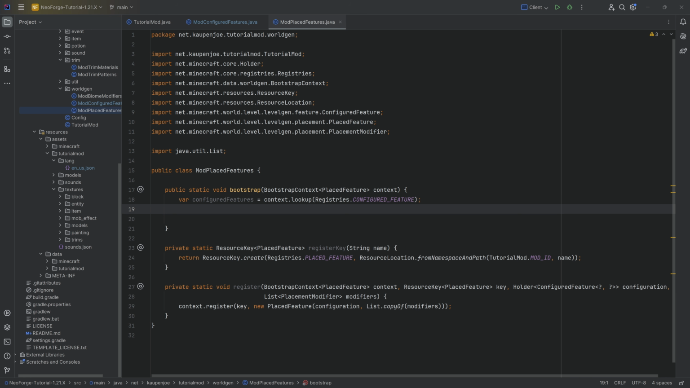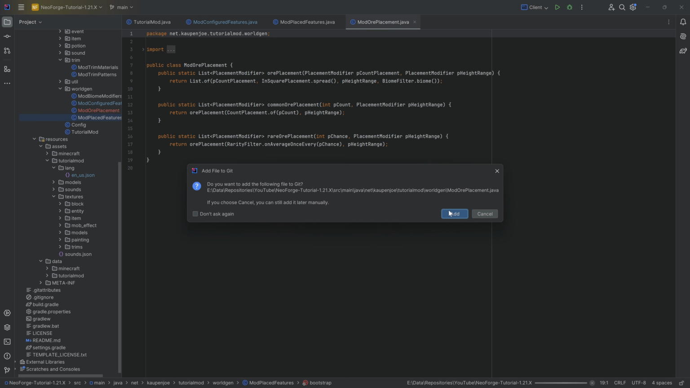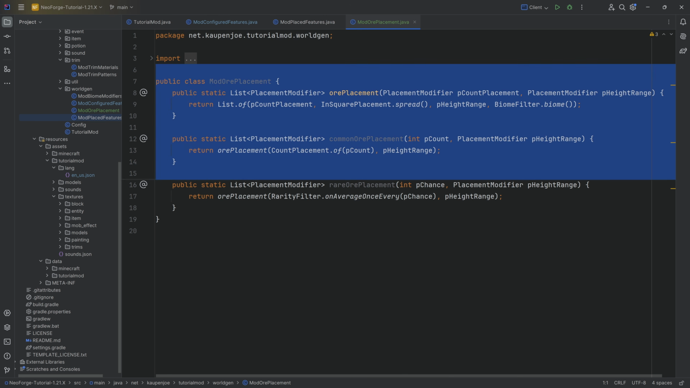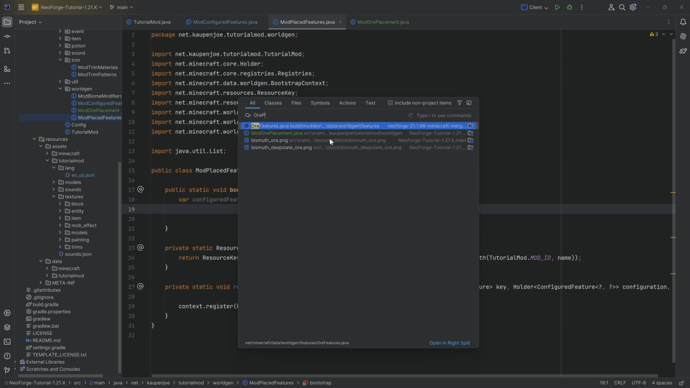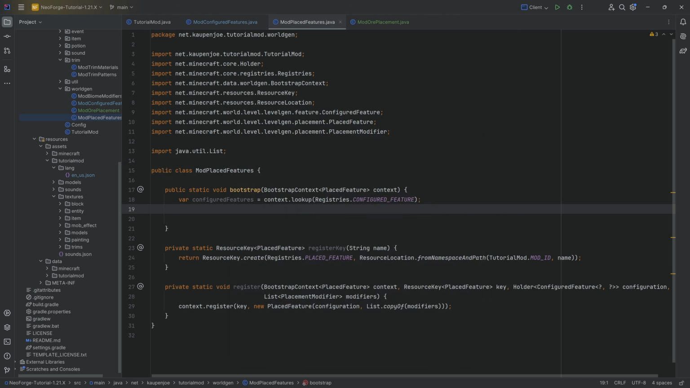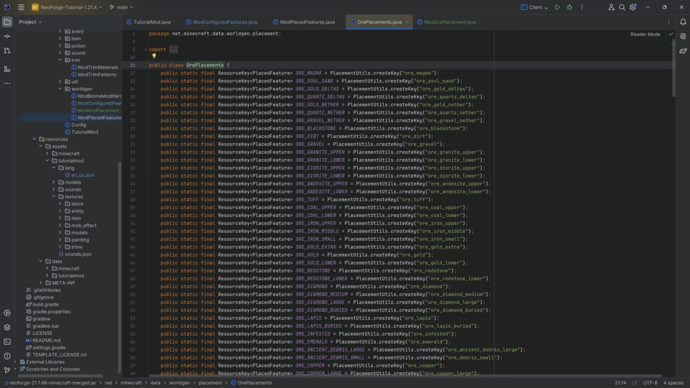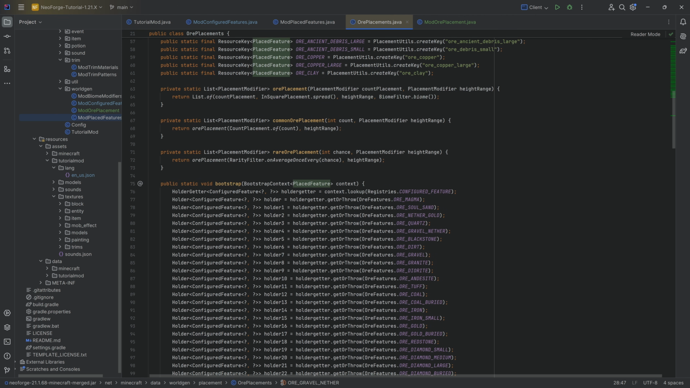We could also do this all inline, but I'm just going to do this. This is going to be the ModOrePlacement class, also available down below. And what we're going to find is, if I search, so shift twice, and then look for the OrePlacements class, yes, OrePlacements. Then we'll find, first of all, here are all the placed features for vanilla.